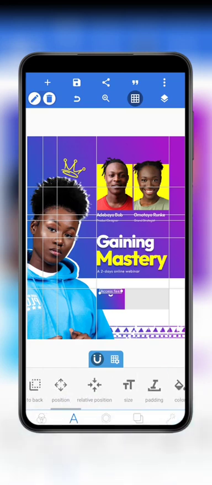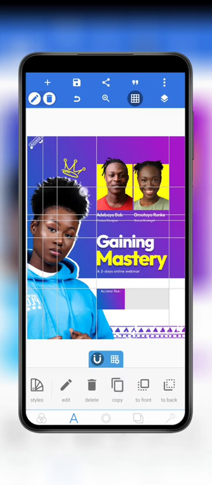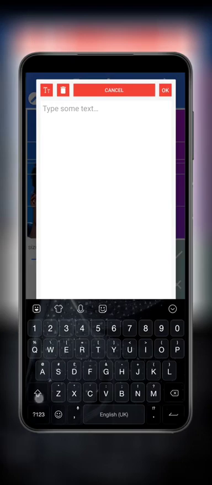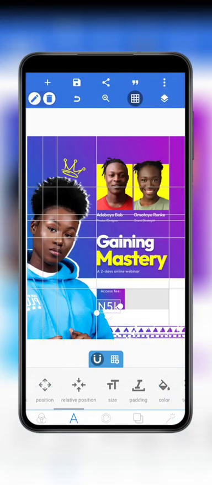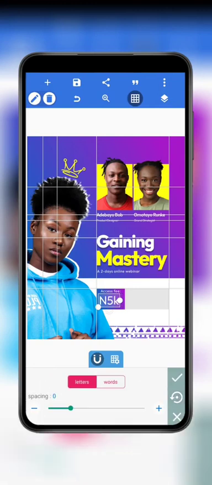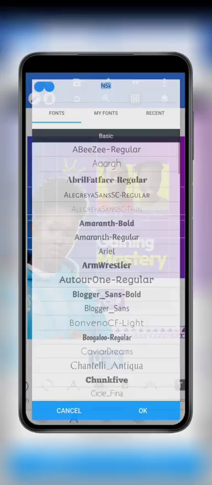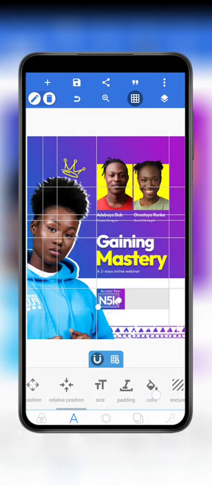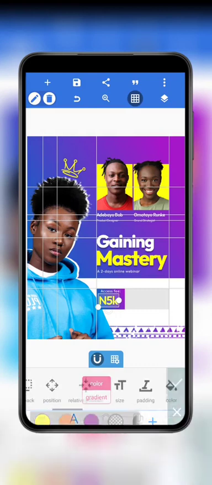Then I'm just going to copy it, bring it down here, increase the size to about 77, change it to 5K, then reduce the spacing to 0. I can even reduce it to -5. Change the font to Outfit semi-bold. Then change the color to a bright yellow.